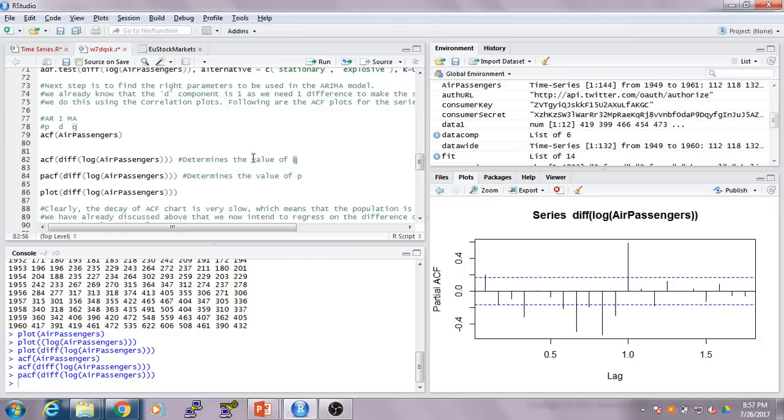D is basically the differencing that you do in your function. For example, in my time series, I did differencing and hence I got the mean not changing, the mean constant over my timeline.